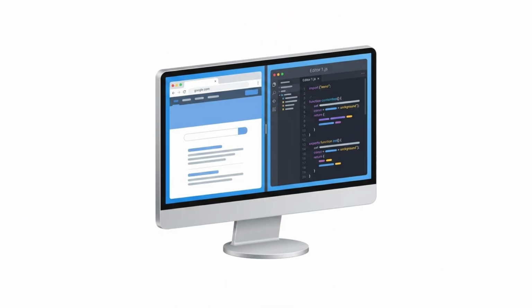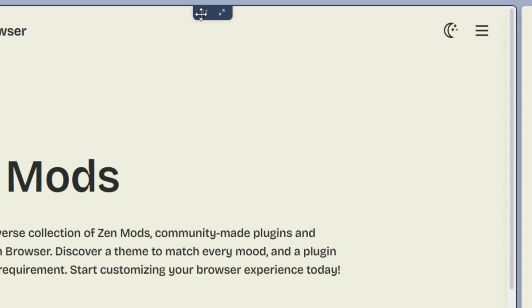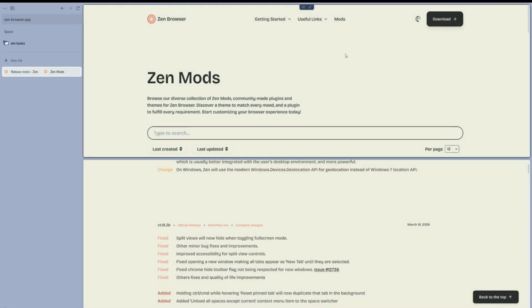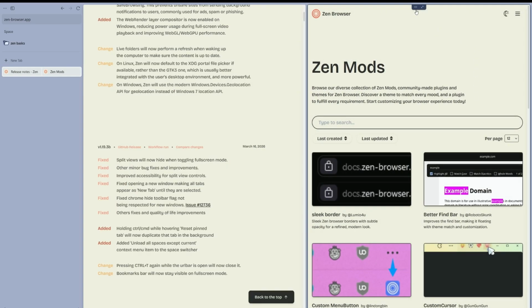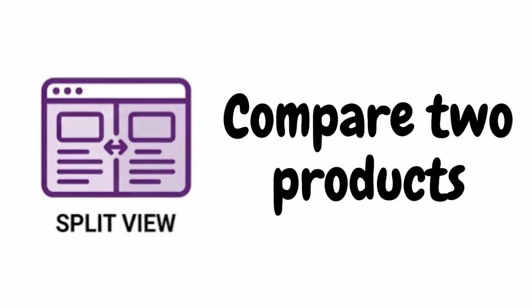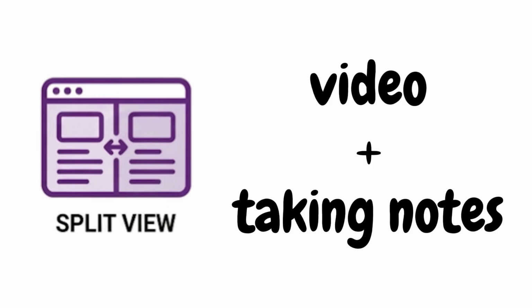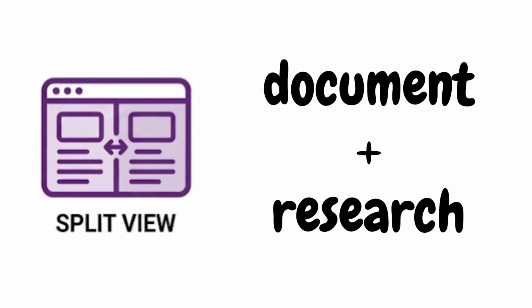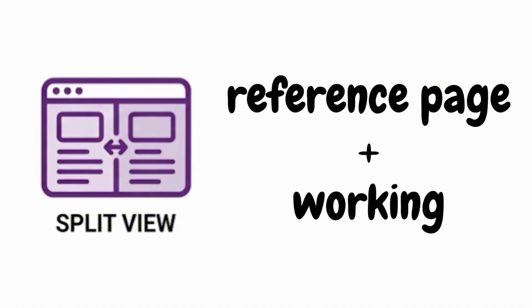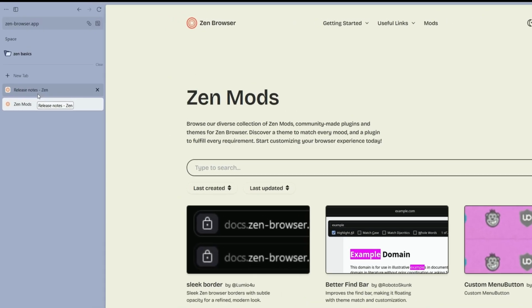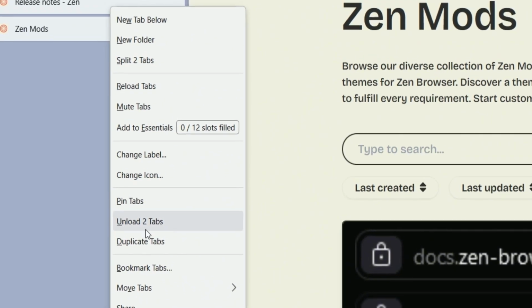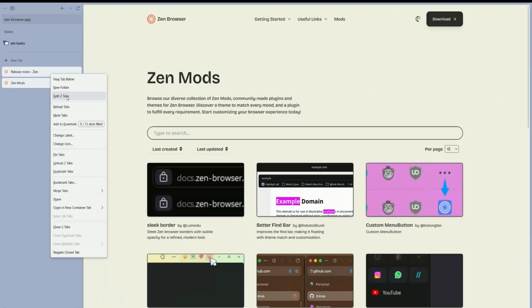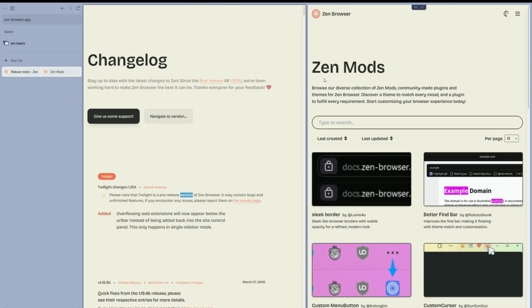Split View lets you display multiple tabs next to each other inside the same browser window. This is perfect for situations where you need to compare or reference two things at once. You could compare two products, watch a video while taking notes. You could have a document on one side and research on the other, or keep a reference page open while working in another web app. And because both pages are inside the same browser window, you don't have to constantly switch between windows or manually resize them just to keep two things visible.